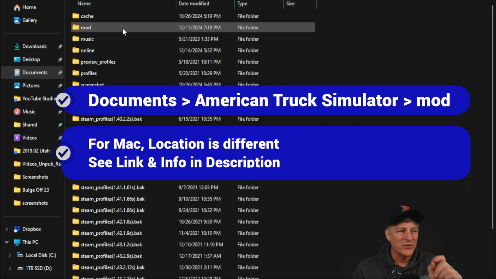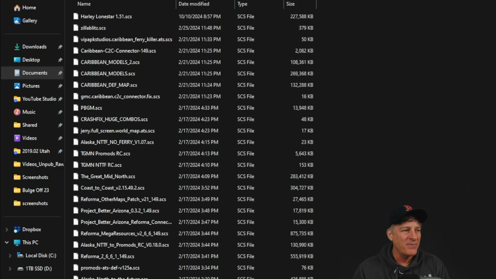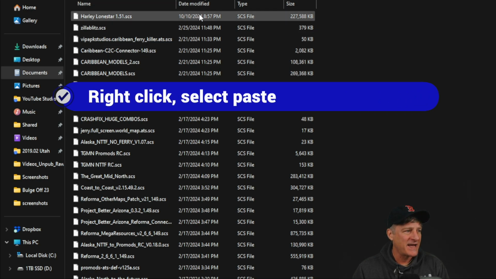And you should see a folder called Mod. It's not called Mods, it's just called Mod. If you don't have a folder called Mod, just make one. Put it inside of the American Truck Simulator folder and create it. I'm going to open this folder up, and then I'm going to come in here and I'm going to paste the 4 files inside of here.